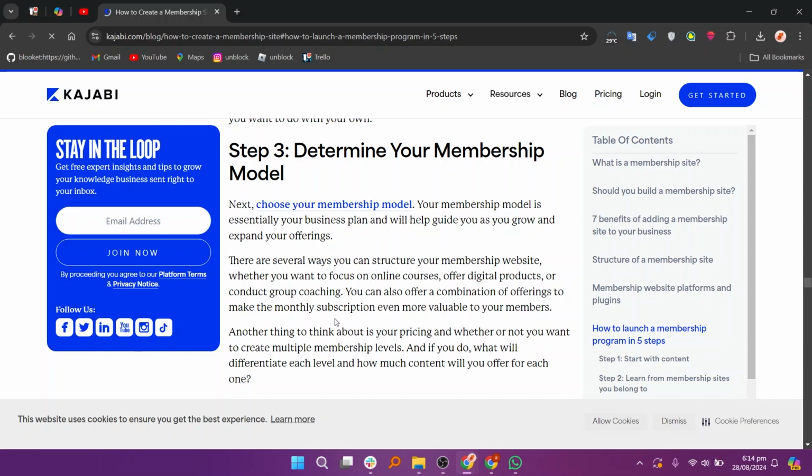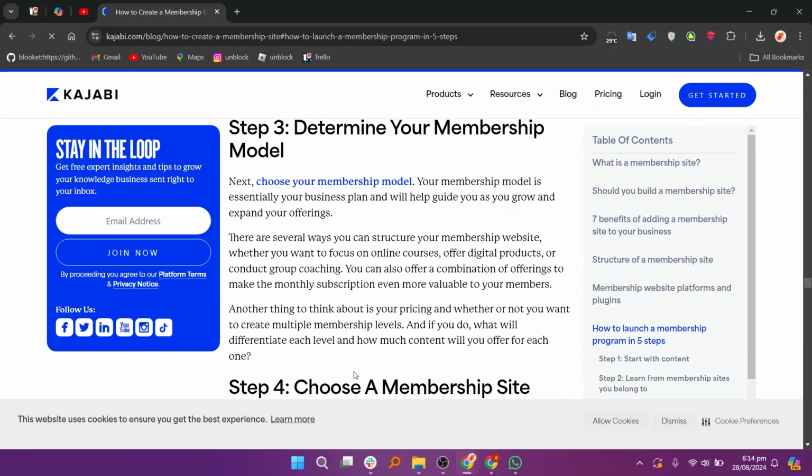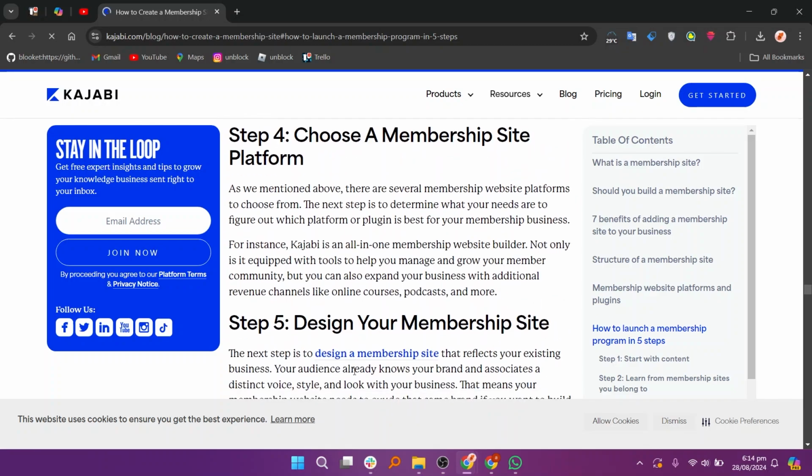Another thing to think about is your pricing and whether or not you want to create multiple membership levels. The next step is to determine what your needs are to figure out which platform or plugin is best for your membership business. For instance, Kajabi is an all-in-one membership website builder.